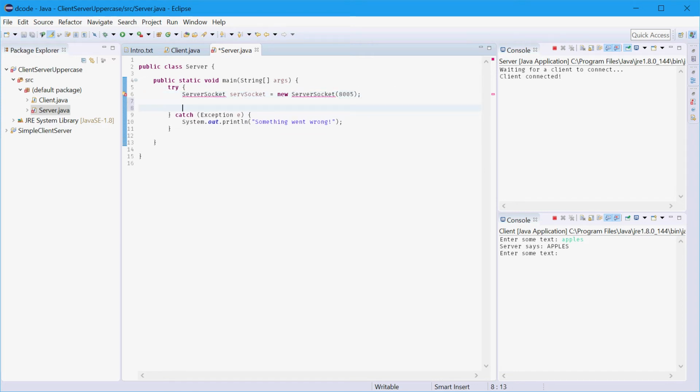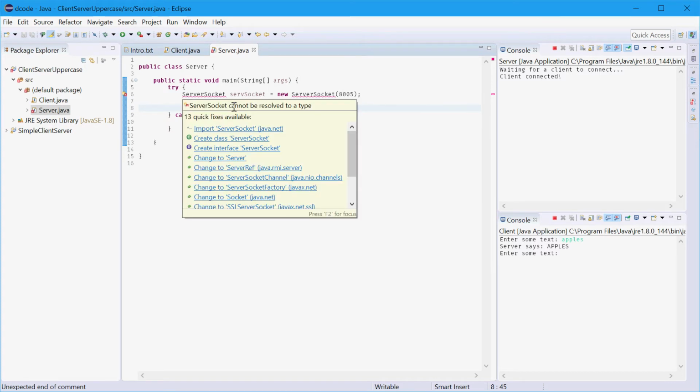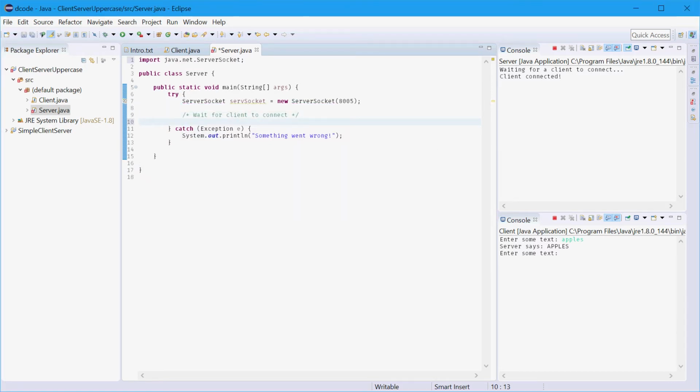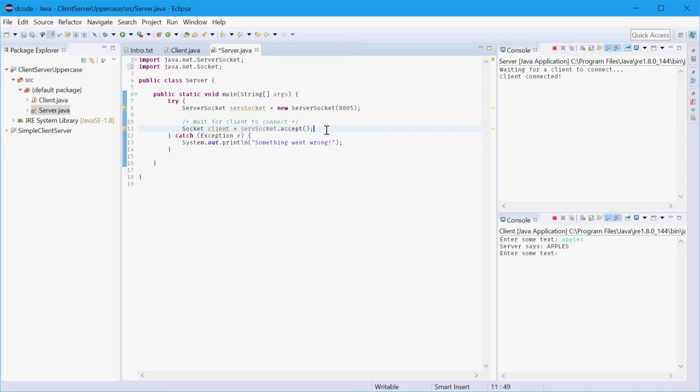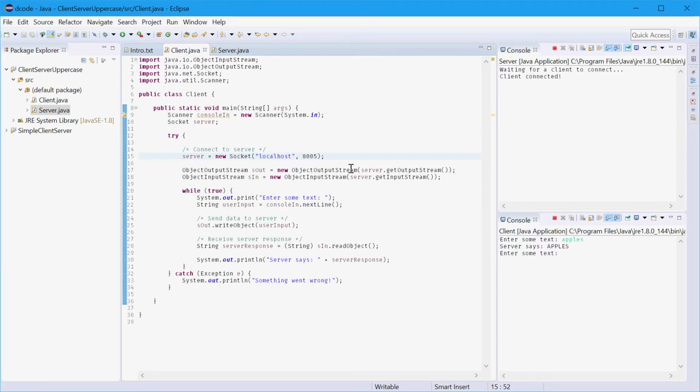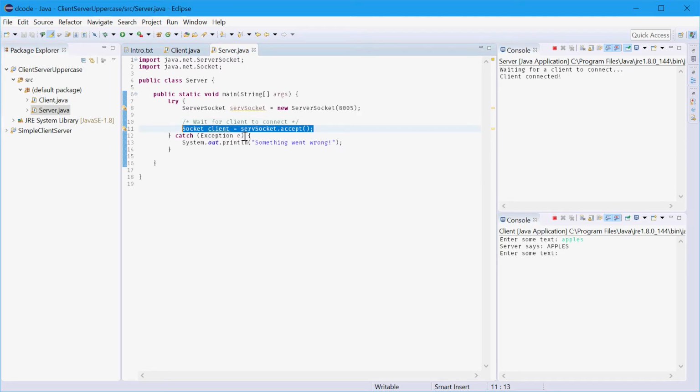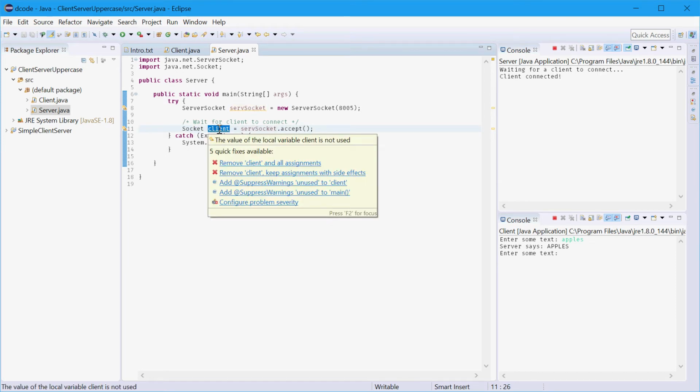So once that's done, we have to actually wait for the client to connect. So we'll say wait for client to connect. Here, I'll just import server socket. Here, we can type in socket client equals serve socket dot accept. So the accept method will wait until a client connects, and once it connects, it'll return a socket object representing the client. And what I'm saying here is that this line here is linked to this line here. So once this line on the client side runs, this line will actually return, and it'll return a socket, and we'll just call that socket client.